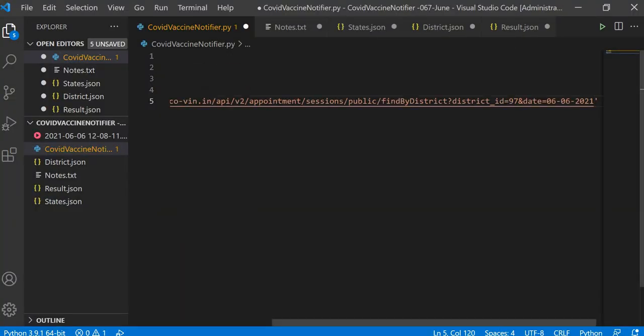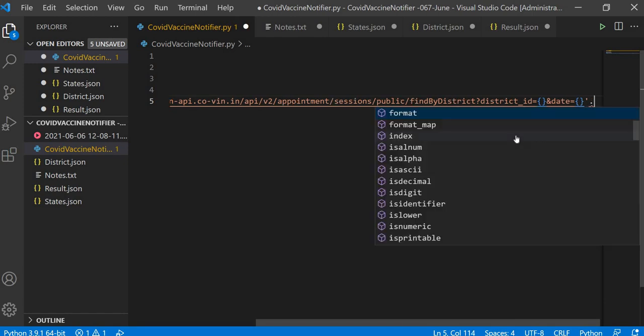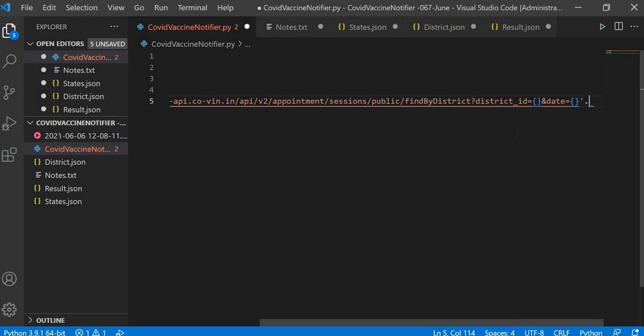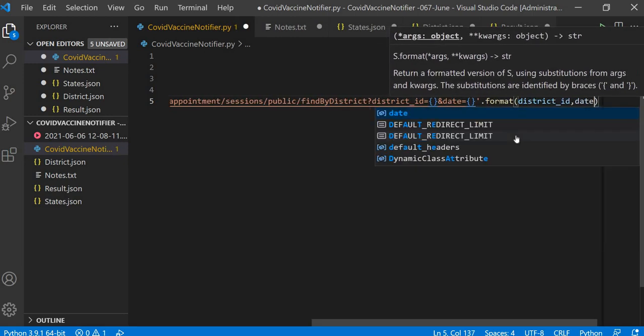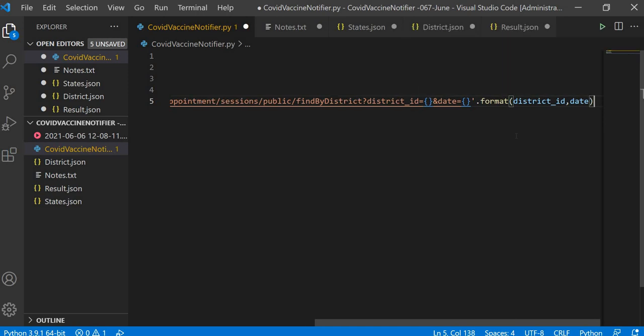Now these two are fixed, but we don't want them to be fixed. So we can put placeholders here. We can directly also pass them, we know that, but let's do it in this format and then pass these two parameters. First is district ID, the second is date. So we have created the request URL.